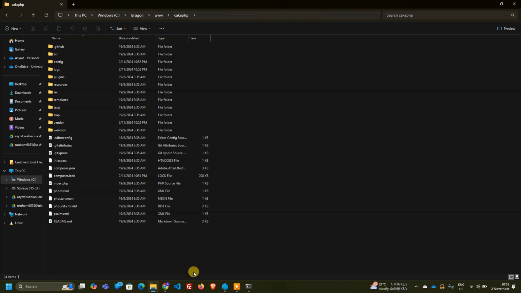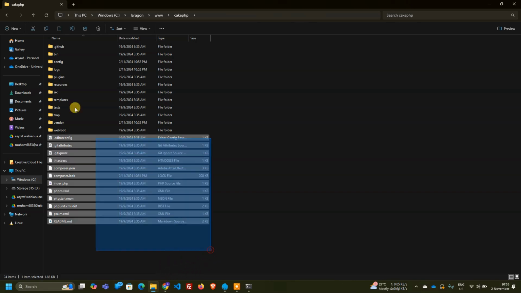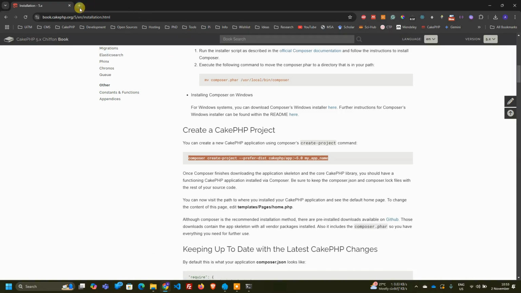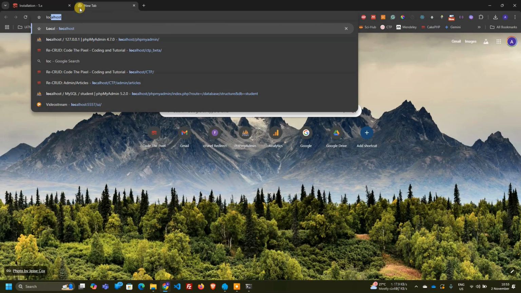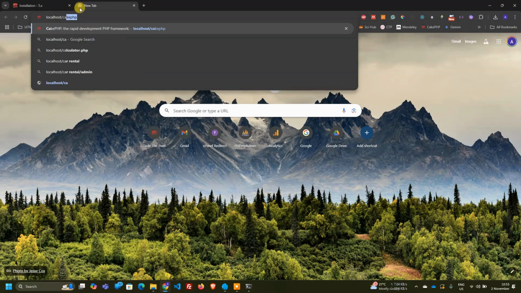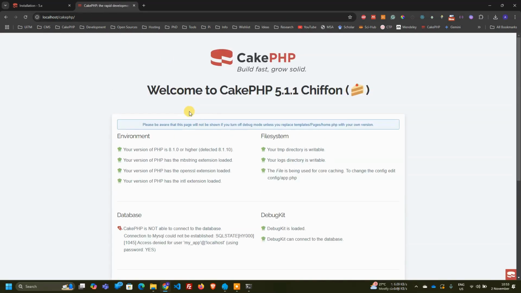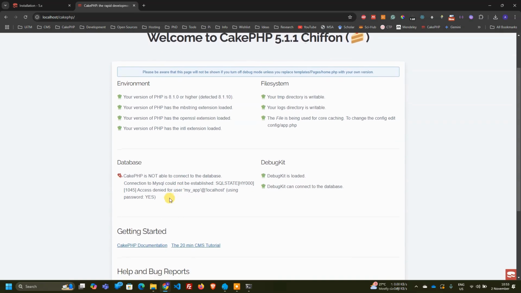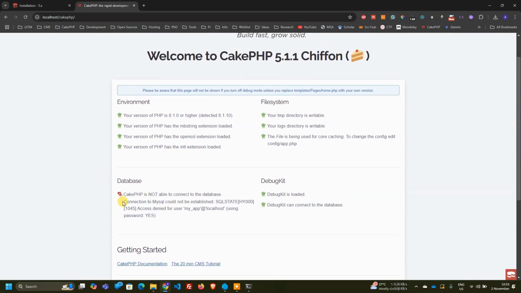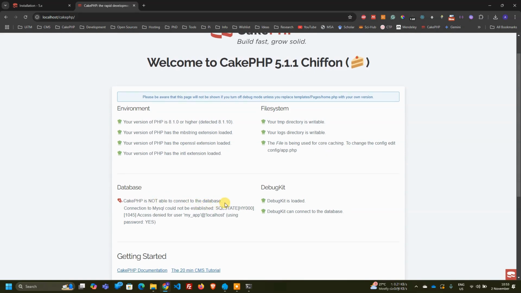Next we need to test whether we can access this project or not. Let's go back to the web browser and go to localhost/CakePHP, then enter. So here is the welcome page, which means you have successfully installed CakePHP. Currently I'm installing CakePHP version 5.1.1. Everything is good here except for the database. CakePHP is not able to connect to the database. Why did this happen? Because we haven't connected any database to the CakePHP configuration yet.